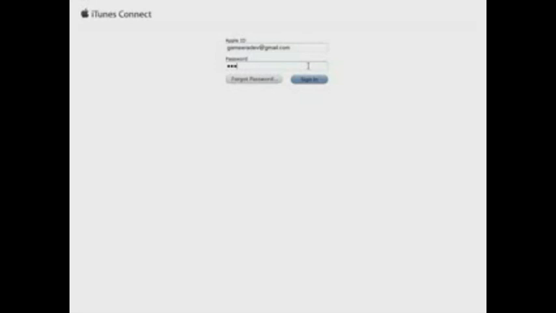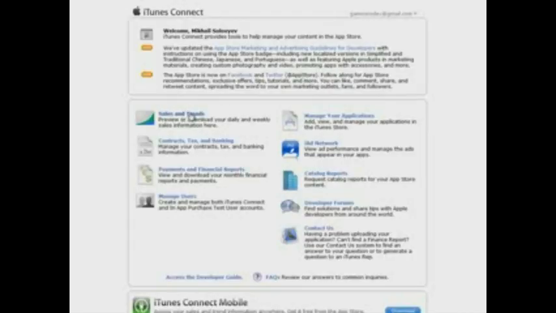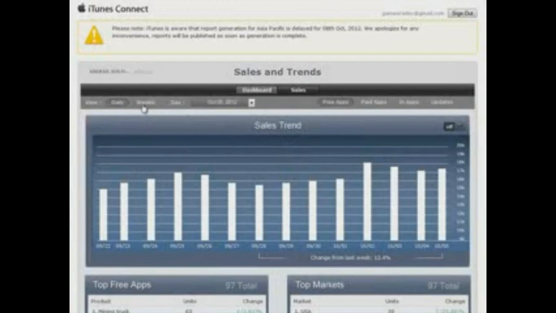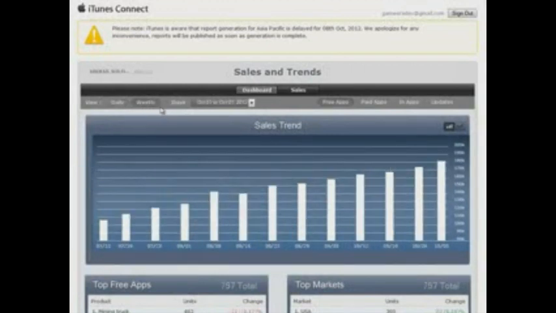Okay, here we are. Let's go to iTunes Connect and log into my account. Now, let me show you my stats real quick. Here we are. Take a look on the weekly trend of free apps downloads. Thousands of downloads every week, and it keeps growing. Looks great, doesn't it? But how about paid apps? Let's check the latest report.